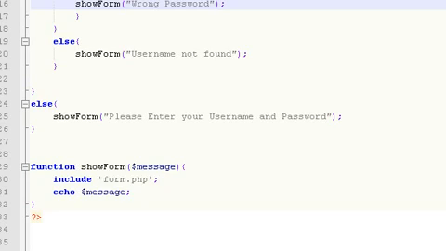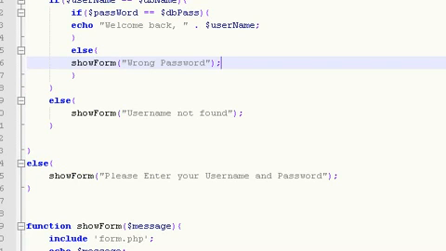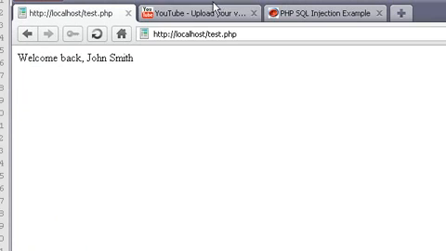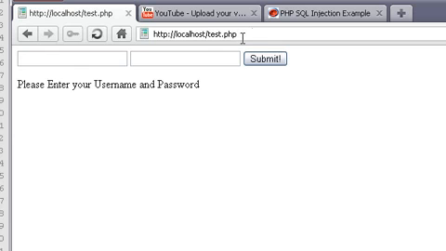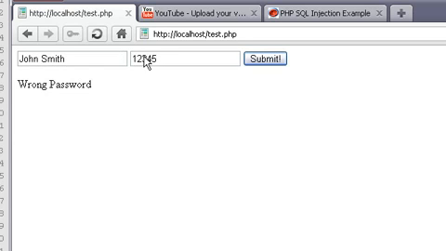So let's go ahead and save that and make sure it's doing what we want it to do here. And again, we'll have to go up to the URL bar and click return to totally reset everything. So John, username not found. John Smith, wrong password because we didn't write a password. John Smith 1 2 3 4 5. Welcome back, John Smith.